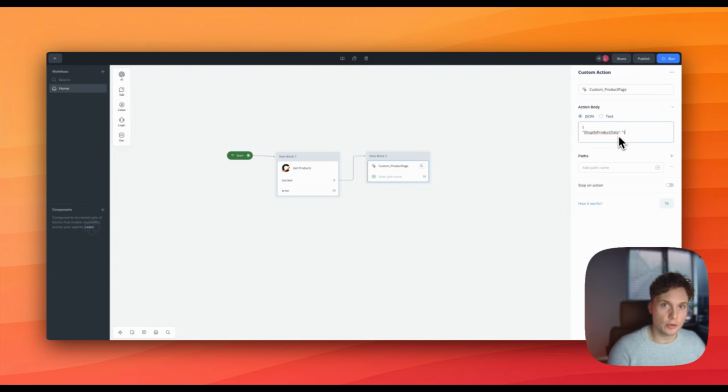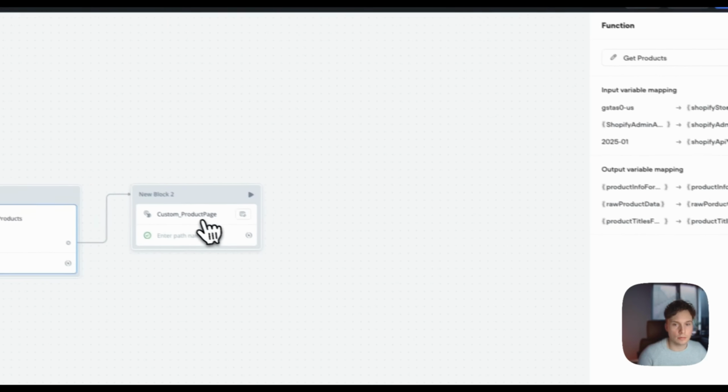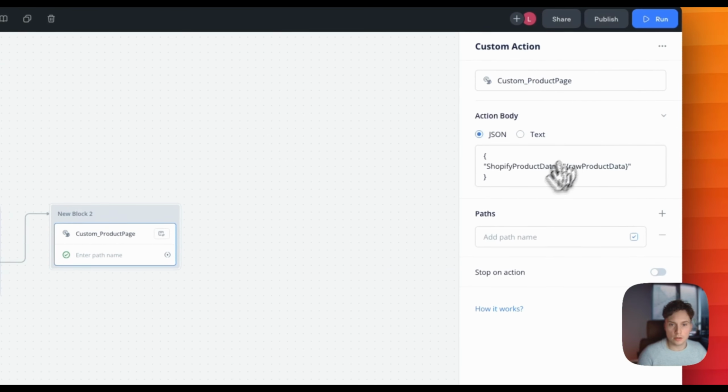Now you need to use the variable that contains all the Shopify data. Okay, make sure this is correct. It is.